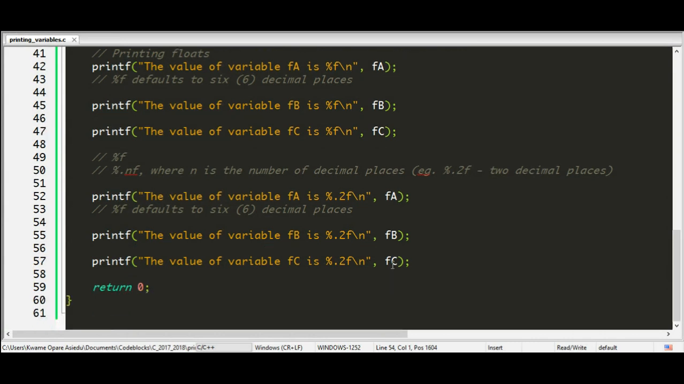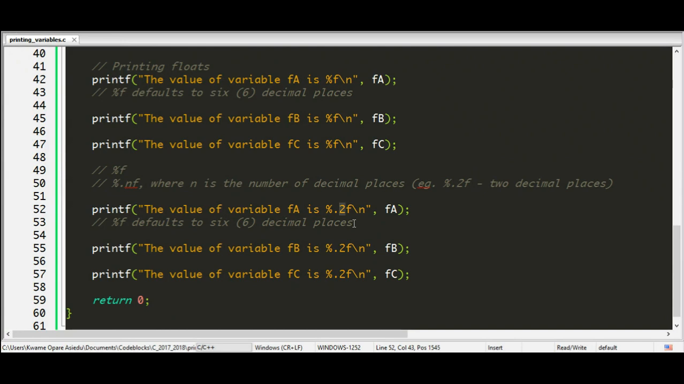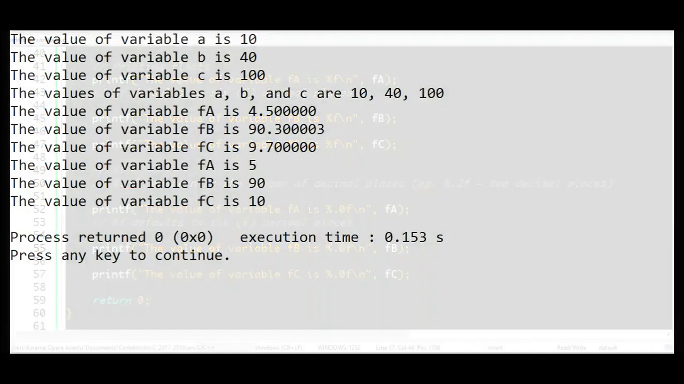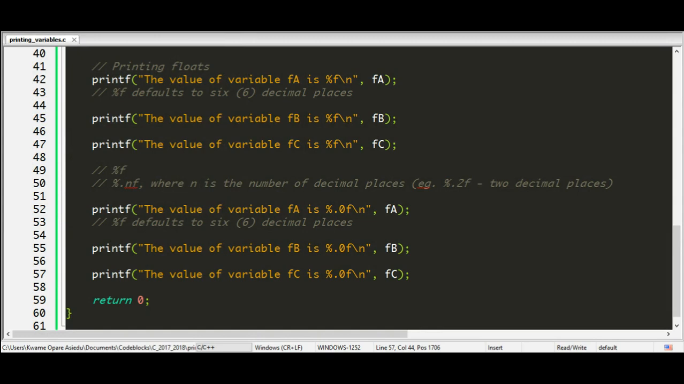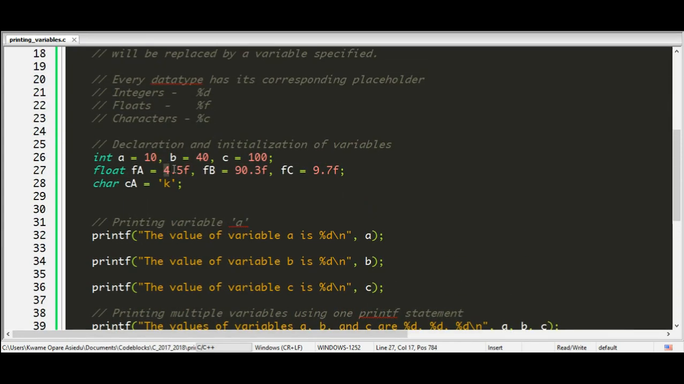So let's go back to our code, right? Now let's see what happens if I wanted no decimal places at all. That means I'll put .0 there. That means 0 decimal places, right? And let's run this again and see what happens. So now you can see that the values you have there are not what we declared. We now have 5, 90, and 10, when initially we declared them as 4.5, 90.3, and 9.7, right?